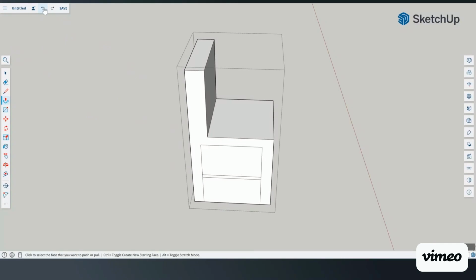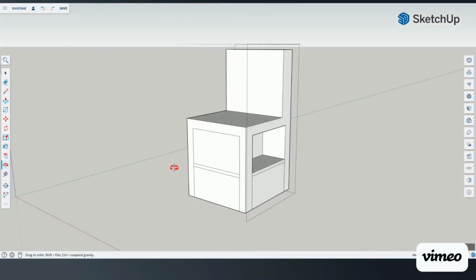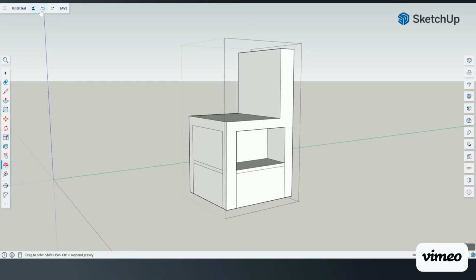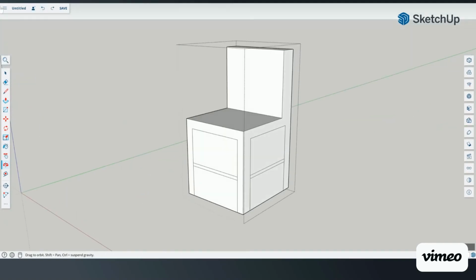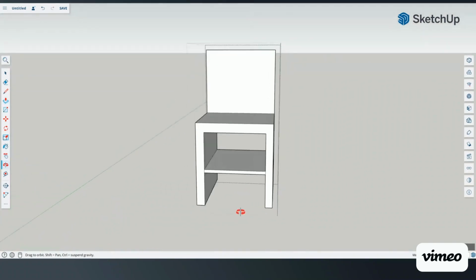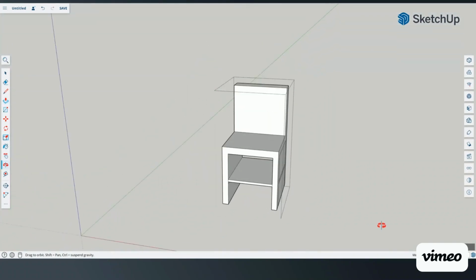And actually I'm going to do a quick undo. Before I push-pull my sides, I'm going to get rid of my center. So I'm going to push this through to the other side and then also the bottom half. So now taking a look at that front view, my chair looks something like this.